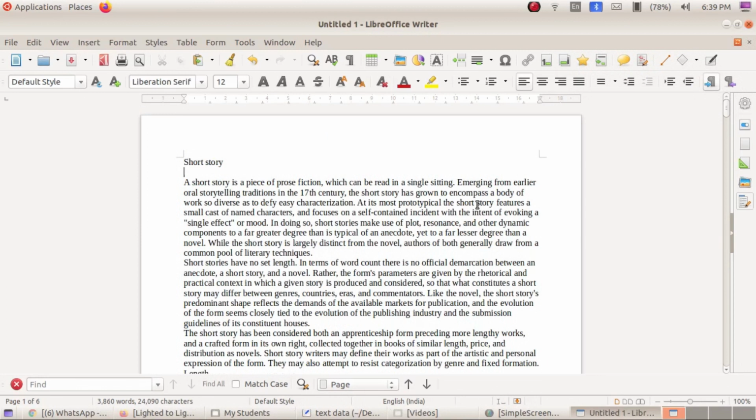Now, we brought some text into the LibreOffice Writer page. This page we did not save yet, so that is why it is displaying like Untitled 1 - LibreOffice Writer. So, first of all, we can start with saving this document.